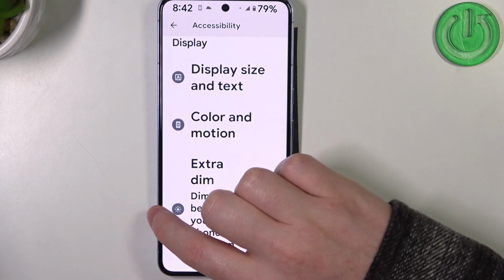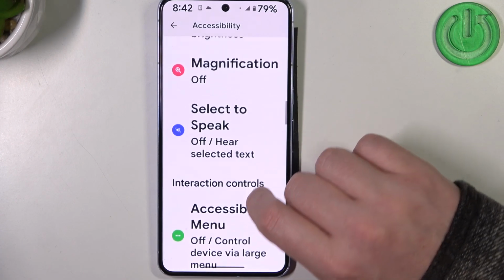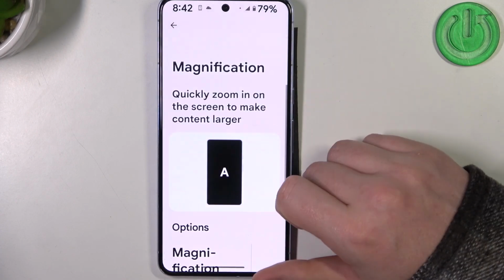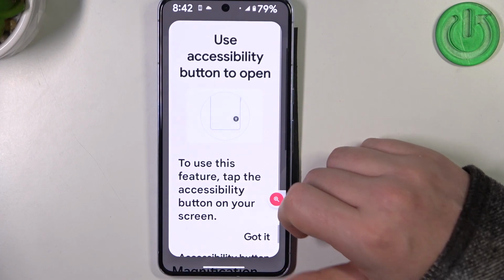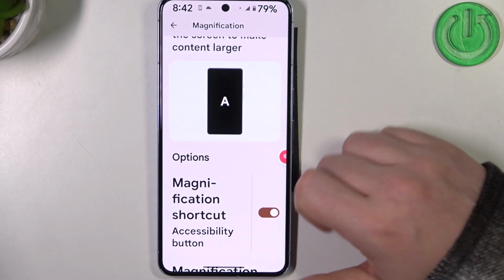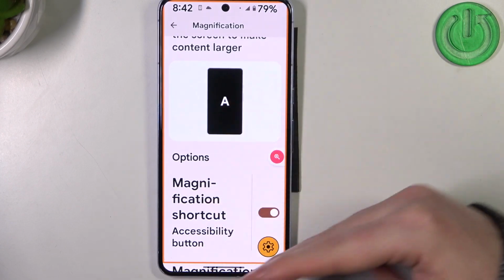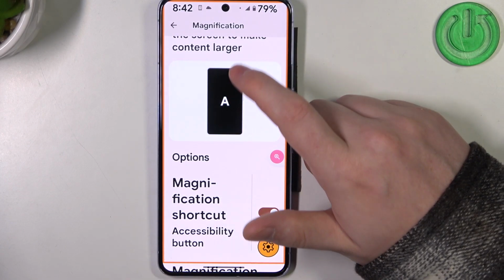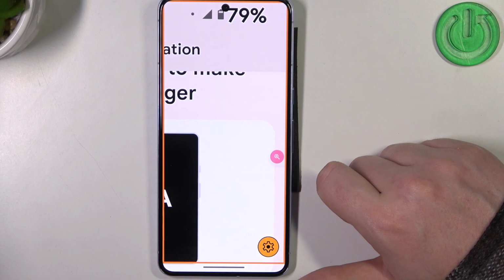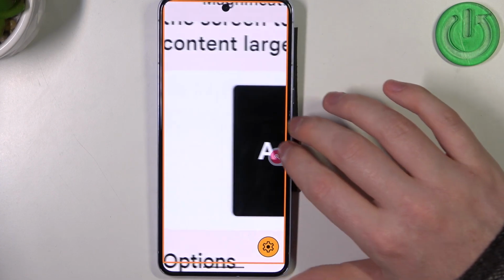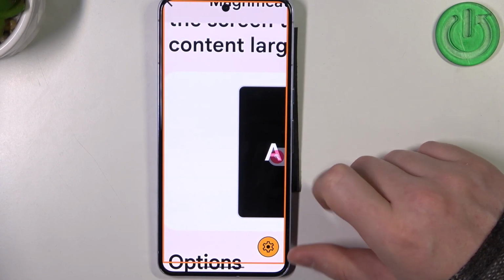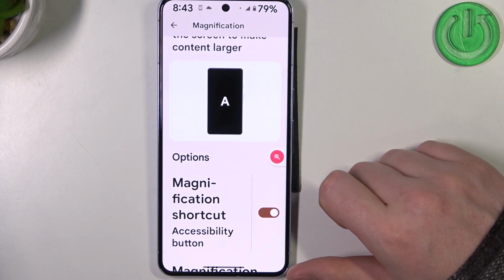Next will be to enter the magnification options, also in accessibility. When you activate it, you will see this icon floating around your screen. You can click on it, then your screen will be outlined with orange, and you'll be able to click anywhere to zoom in. If you want to move around, use your two fingers like that. And if you want to zoom out, click on the loop icon again.